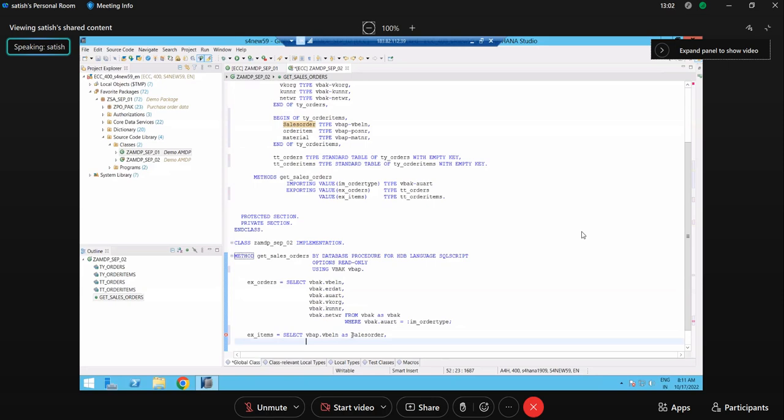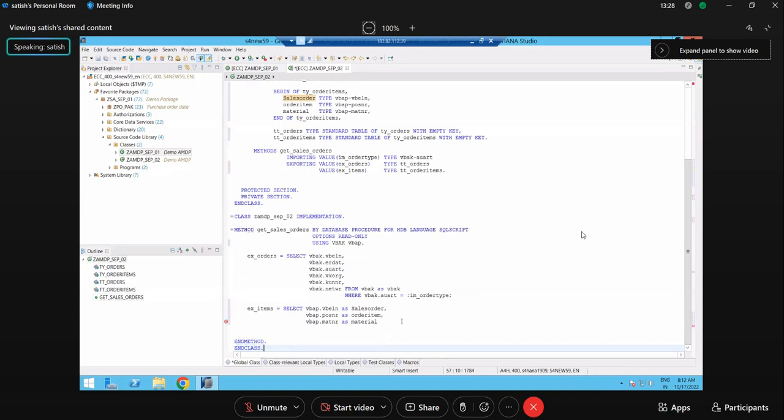VBAP.POSNR as order item, comma, followed by VBAP.MATNR as material. I specified these three fields. From where do I need to get it? I have to get it from VBAP as VBAP. Specifying the alias name, guys, by default, even if I use a single table, I use an alias name. That's just a best practice. That's it. Now from VBAP.